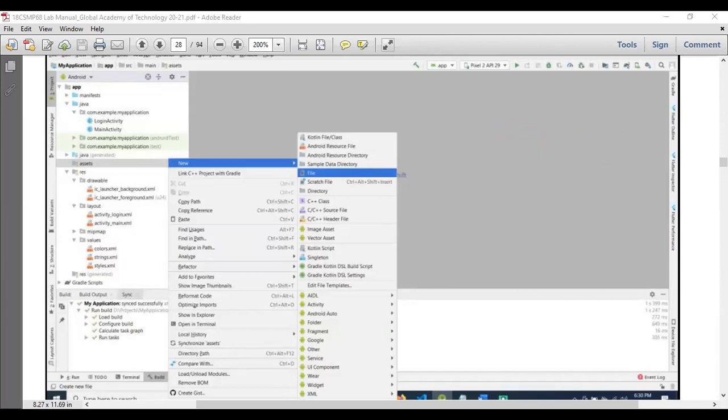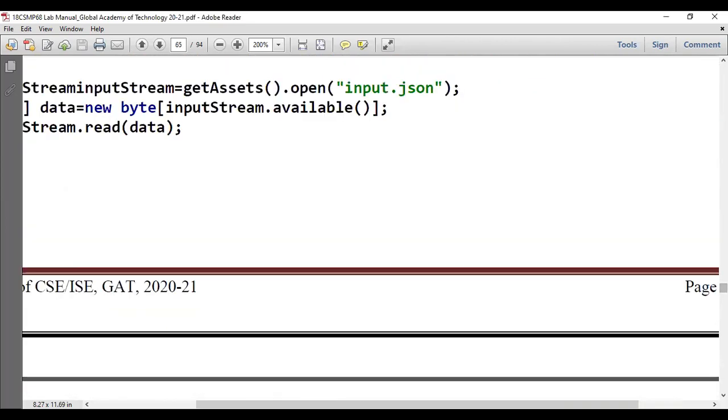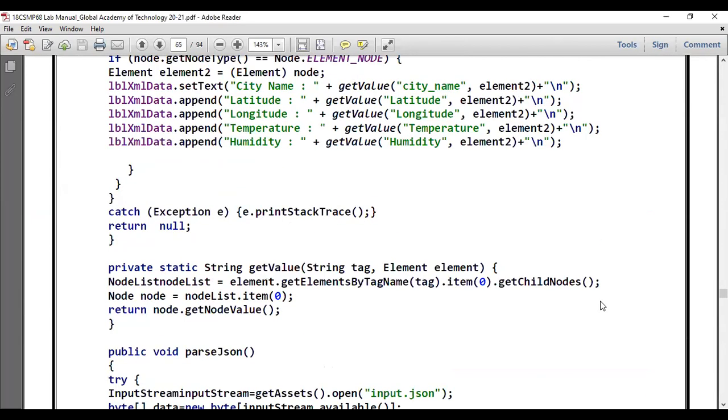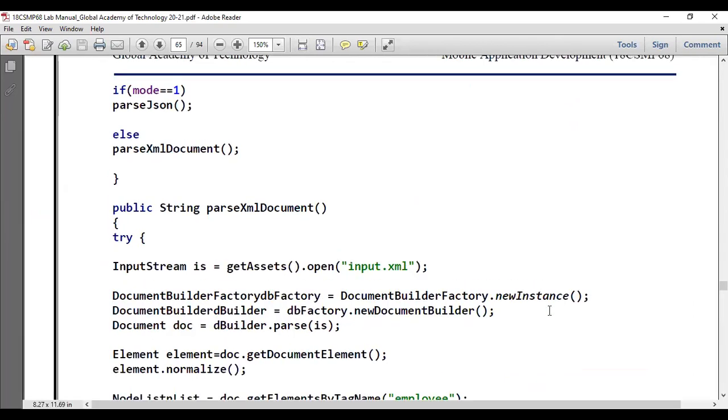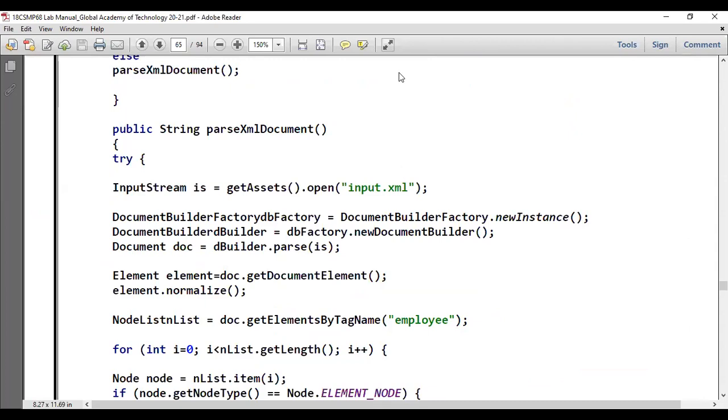So let me scroll down the code. Parsing an XML document is very good, and you need to understand this. Now you see that. In the assets folder, I want to open a file called input.xml. Once I open this file, I'm going to create an input stream for this XML file, that is is. So is is a variable which is referring to this XML file.